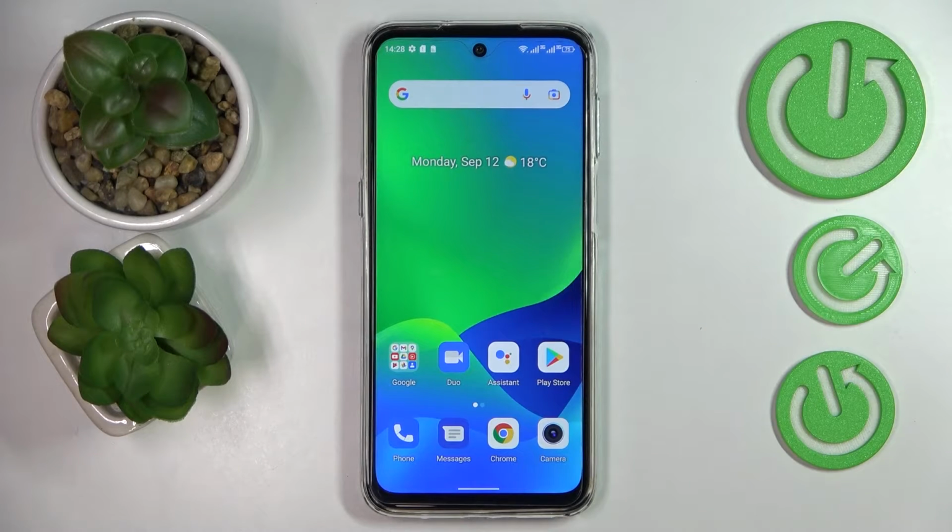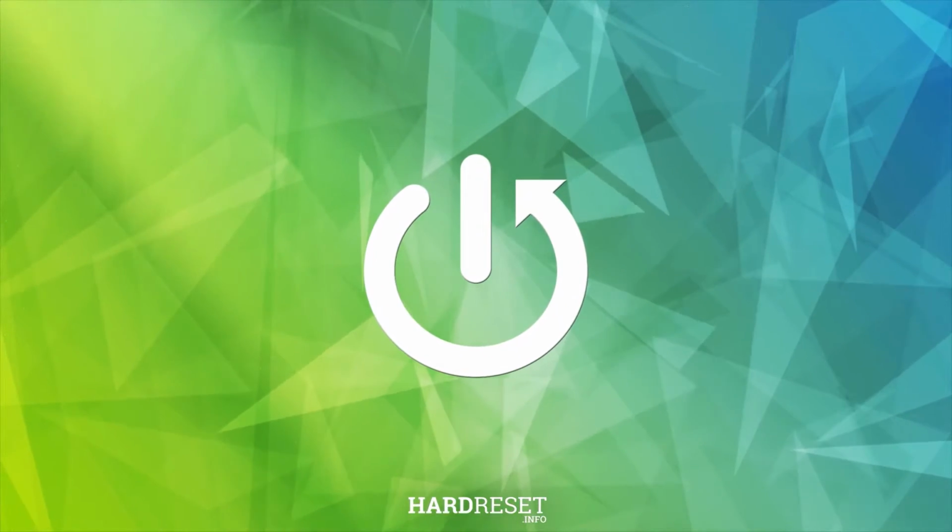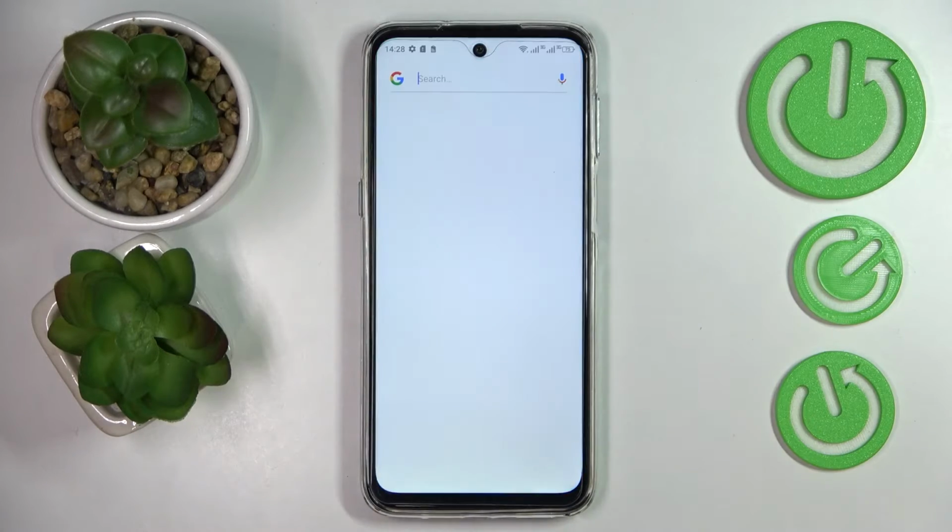This is ULEFONE Note 13P, and today we would like to show how you can enable, manage, and generally use the keyboard clipboard on this device. First of all, you need to launch the keyboard.